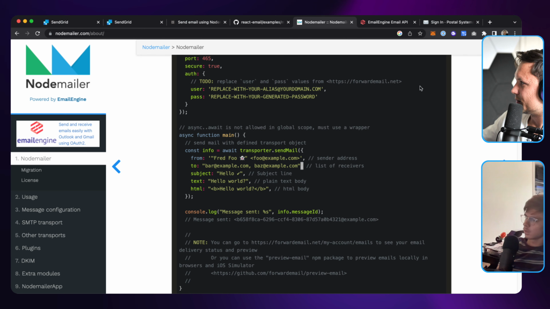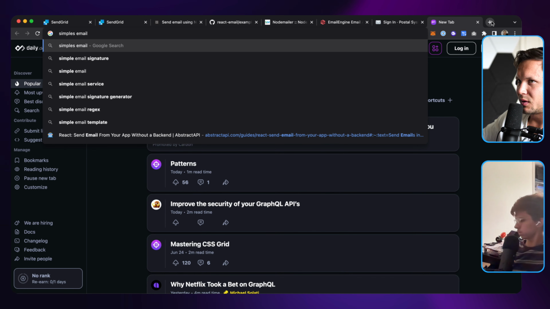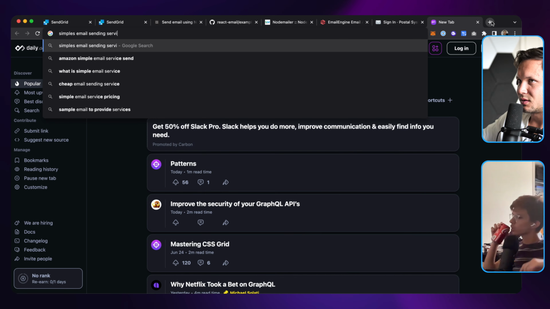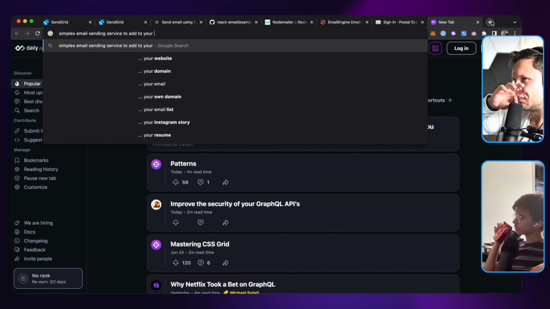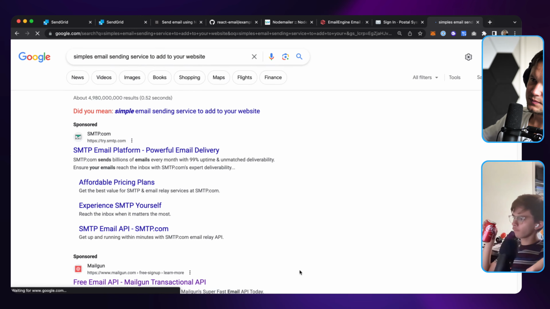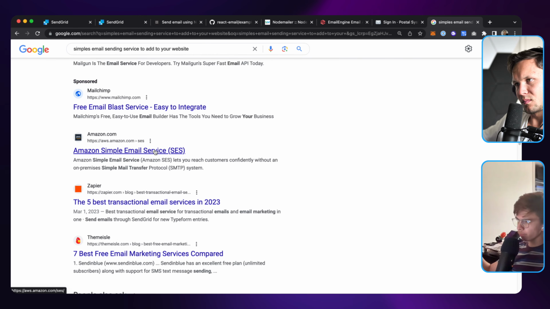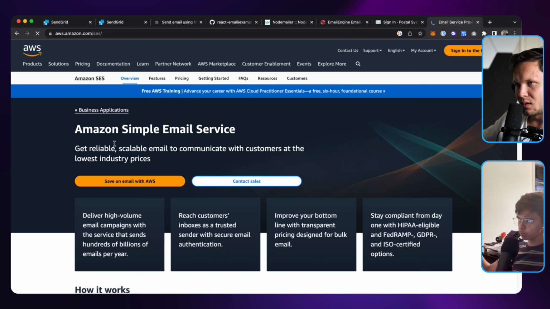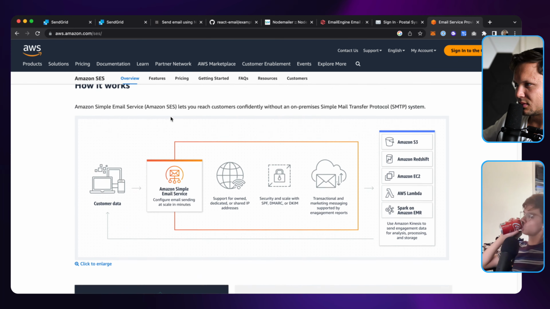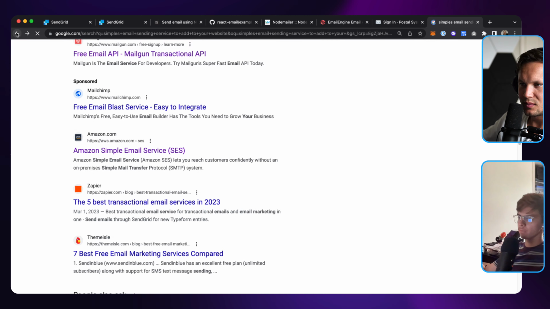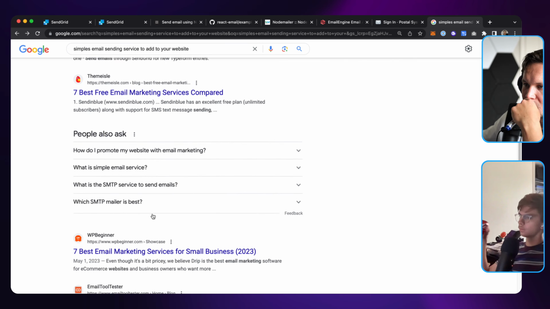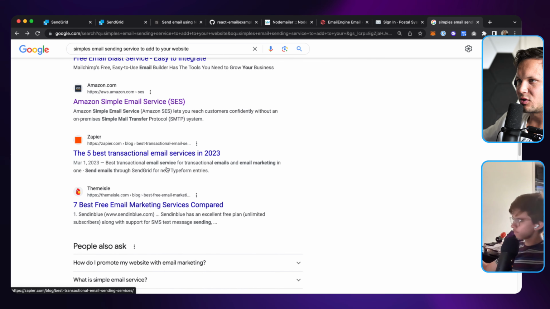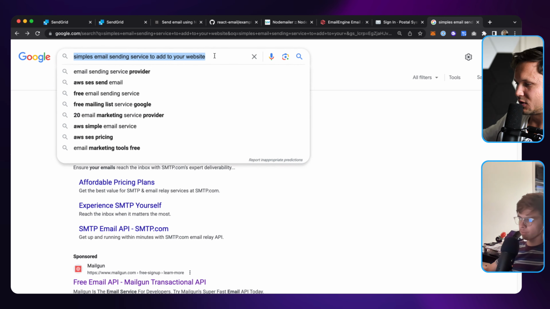They make this too difficult. Let's see, simplest email sending service to add to your website. I do not want to do Amazon AWS for this. It says transactional email services. What about non-transactional email service?